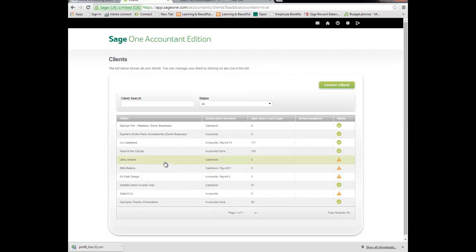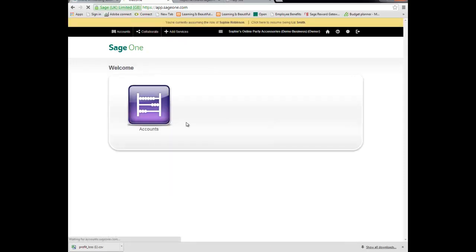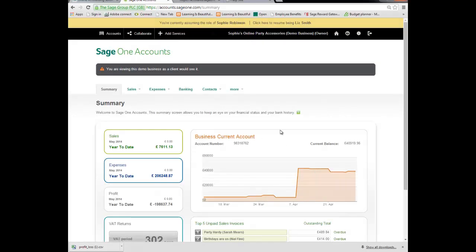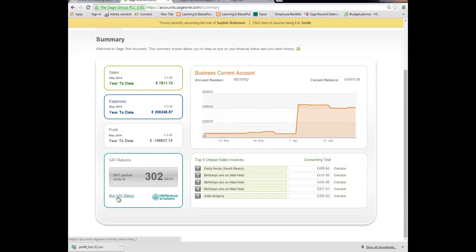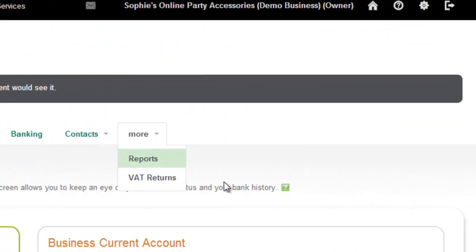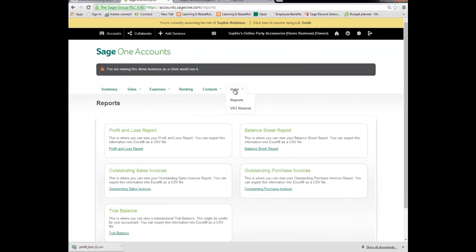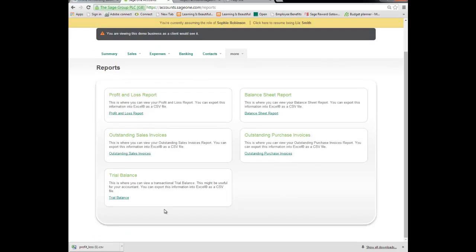So back into the Accountants edition, I'm going to select Sophie's Online Party Accessories, which is our demo client for accounts, and I'm going to log in to the client version. Logging into Accounts, and now the customer has a lot more options within the Accounts variant. They're able to run their own VAT return. They're also able to see their own reports. So before in Cashbook, customers could only see their profit and loss report, but in this variant your customer has access to the balance sheet, any outstanding purchase invoices, outstanding sales invoices, and trial balance.